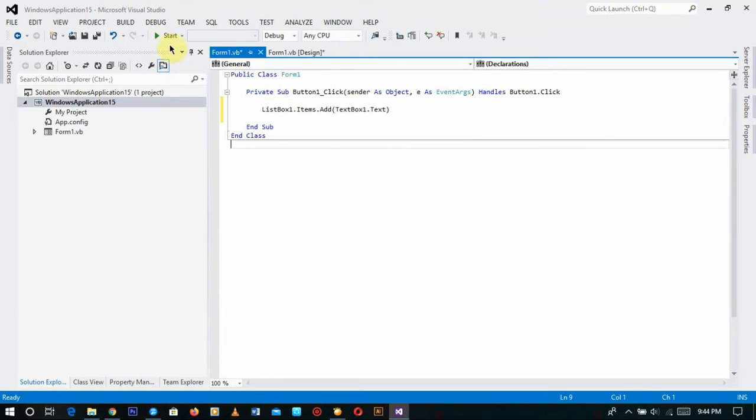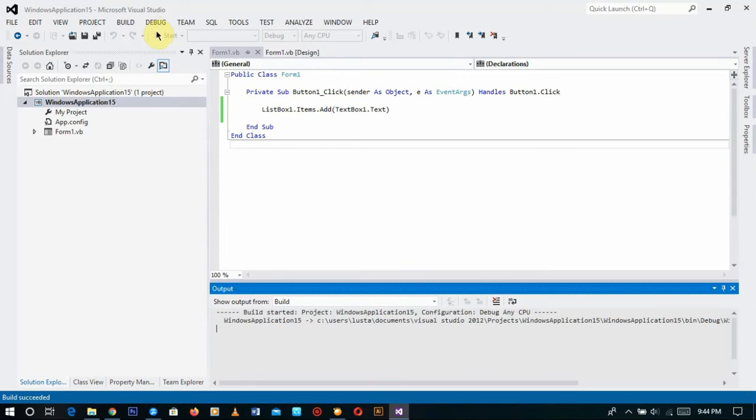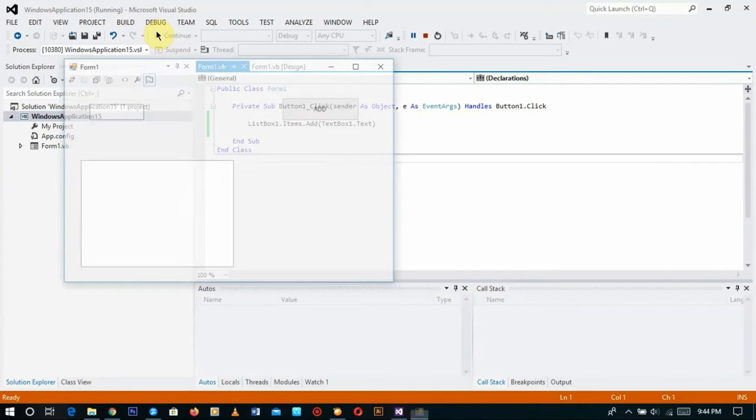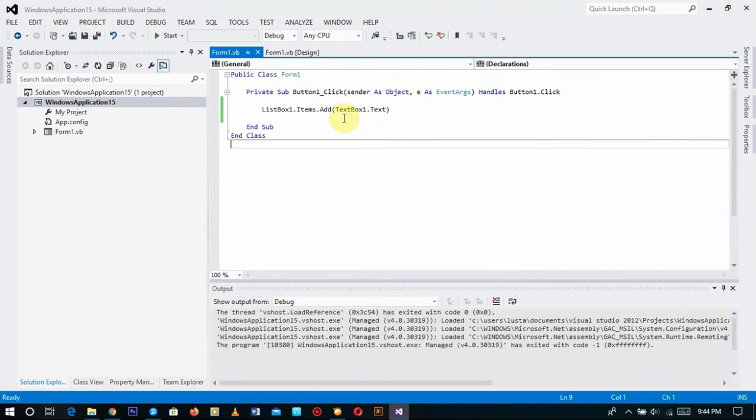So let's run our code and see if it's working. Oh yes, let's add a boy. Yes, it's working. Girl. Yes, it's working. Guy. It's also working. Now we are going to stop our program.